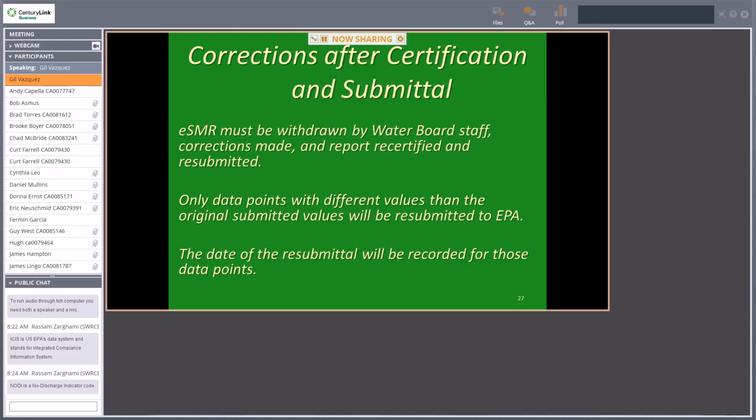So let's say you submit the report, and then later on you find out that you need to make changes. It's similar to SMRs: you have to have the regional staff or the CWIC's help desk withdraw the report. Once you withdraw the report, then you have the ability to make changes to the data.